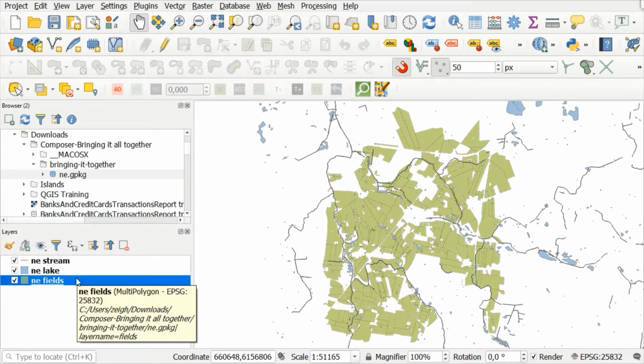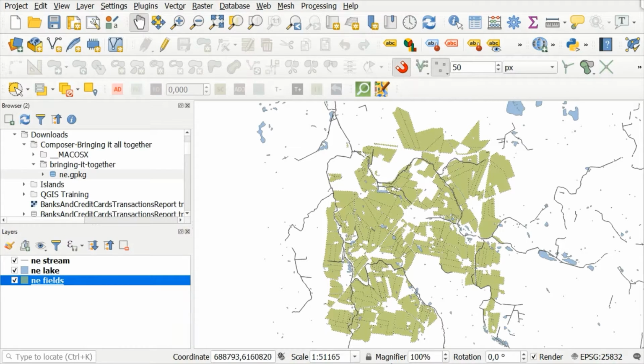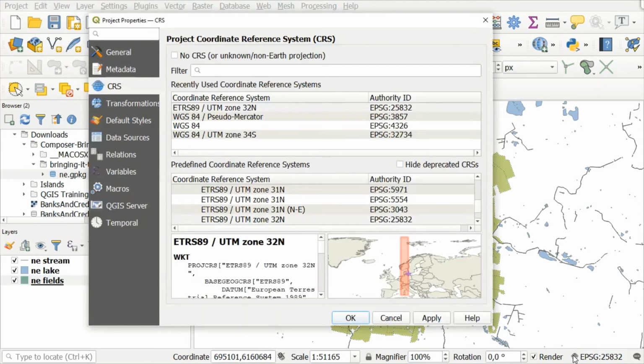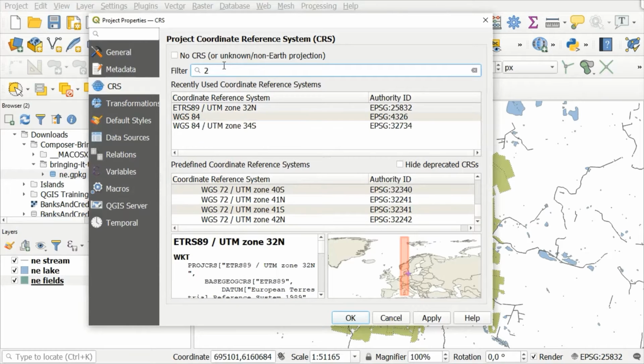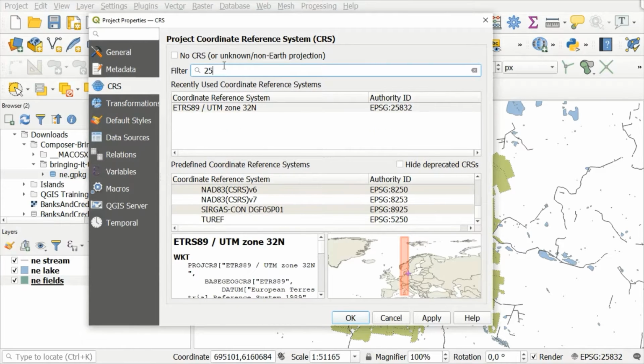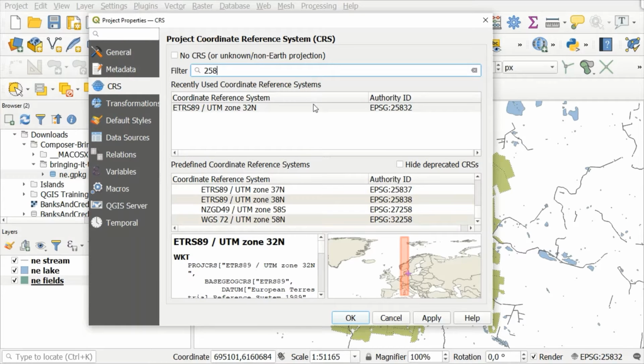Now, we are going to change the map projection. So when you click on that S icon on the bottom right, it takes you to the project coordinate reference system interface. You can filter search the projection that you want to use. 832, this is it.